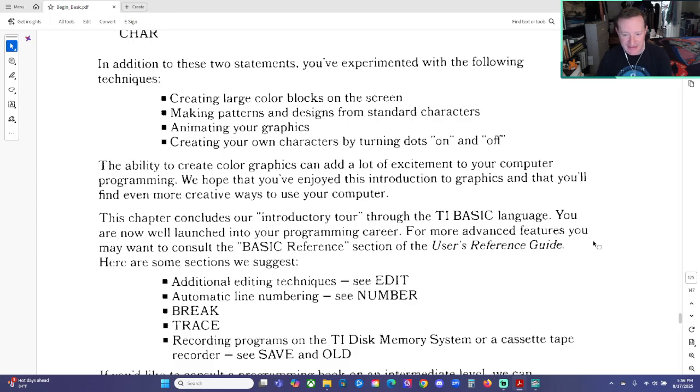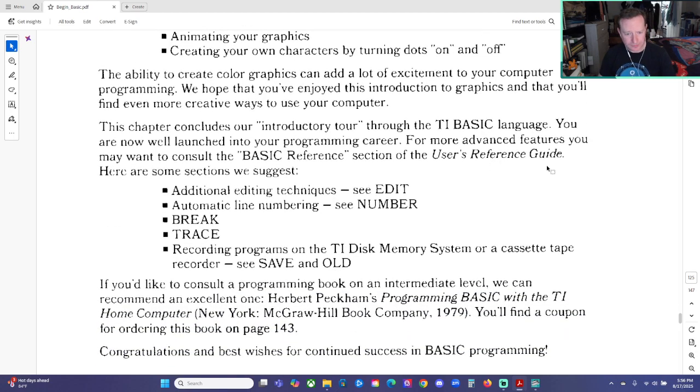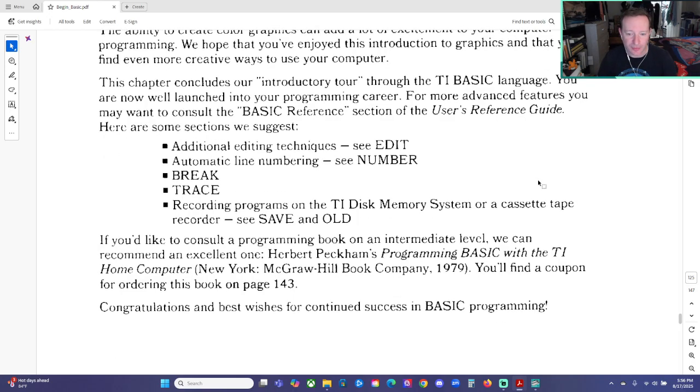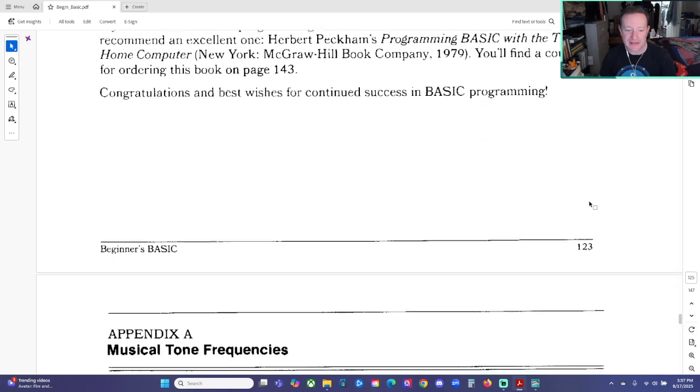Additional editing techniques, see Edit. Automatic line numbering, see Number. Break, Trace. Recording programs on the TI disk memory system or cassette tape recorder, see Save and Old. If you'd like to consult a programming book on an intermediate level, we can recommend an excellent one, Herbert Peckham's Programming BASIC with a TI Home Computer from New York McGraw-Hill Book Company, 1979, a mere 46 years ago. You'll find a coupon for ordering this book on page 143. Congratulations and best wishes for continued success in BASIC programming.